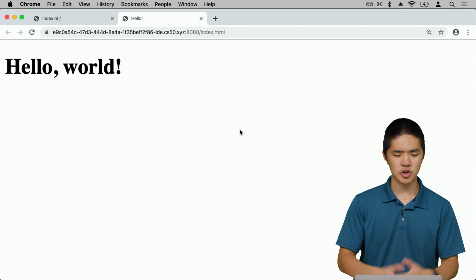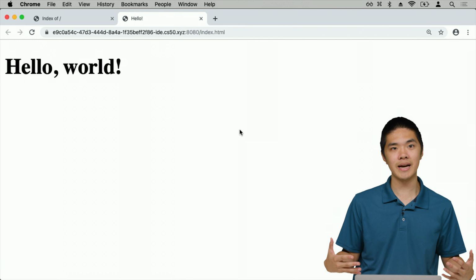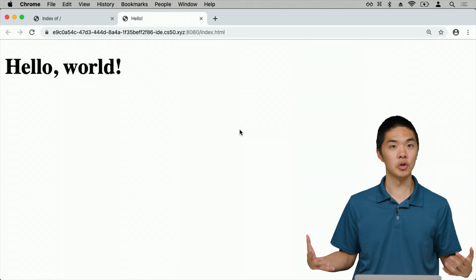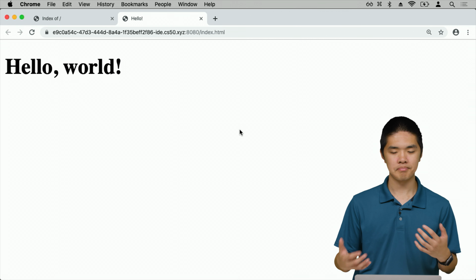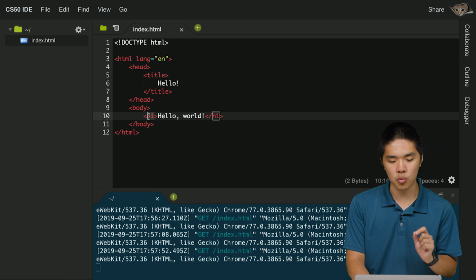How might we want to change the style of this? Well, one thing we might want to do is change the color of the text. We might want hello world to be in blue instead of black, for example. How would we do that? Well, it turns out we can add an attribute to this h1 tag.